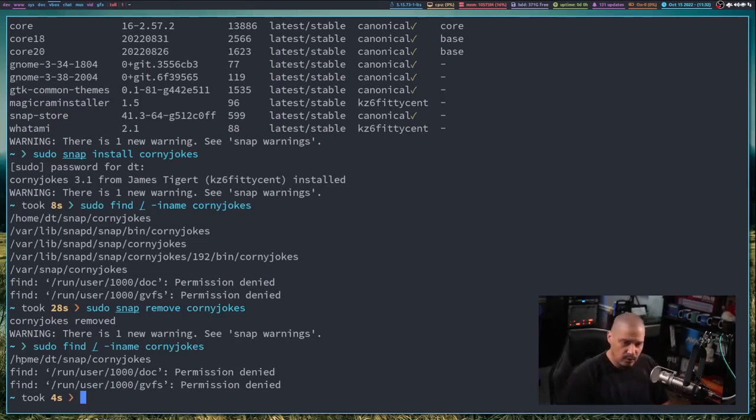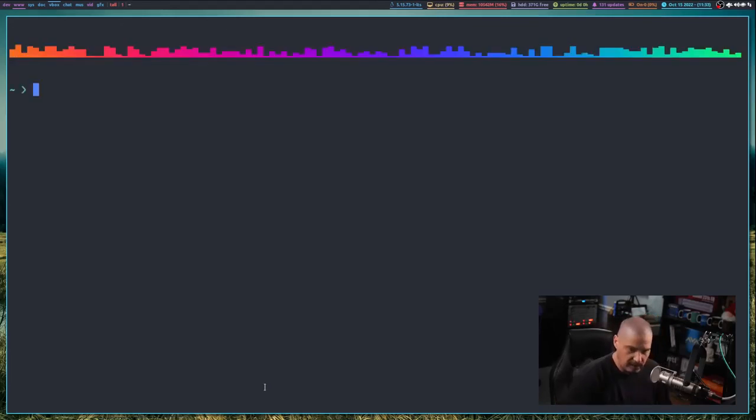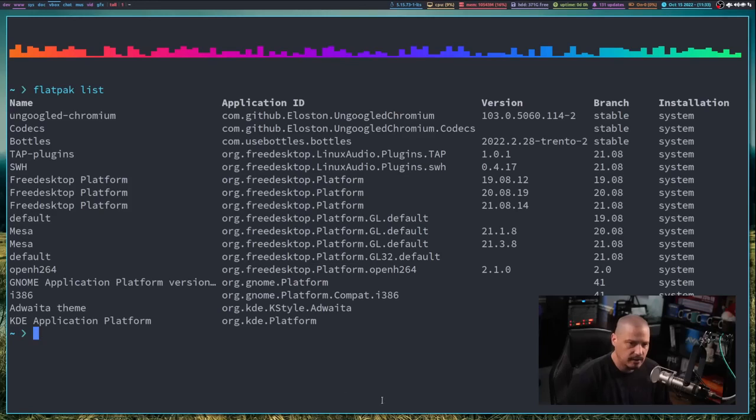So once again, if you want to delete that particular directory, what you would need to do is just go into your file manager yourself, go in your home directory /snap/corny-jokes and just delete that yourself. Now, let me clear the screen. Let's talk about Flatpaks. Let me do a flatpak list, see what all I have installed as a Flatpak currently.